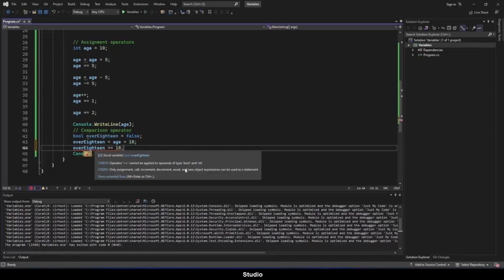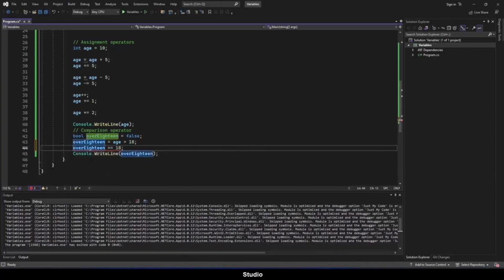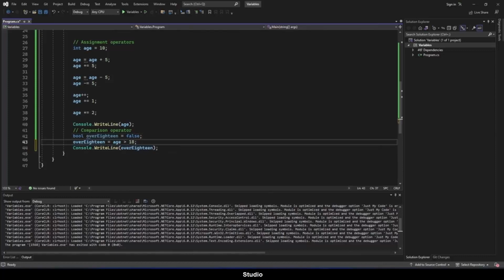Only assignment, await, and similar expressions can be used as a statement. Cannot be applied. Okay, a bit of a weird error. We'll go over that in a little bit. But that's how the comparison operators work.